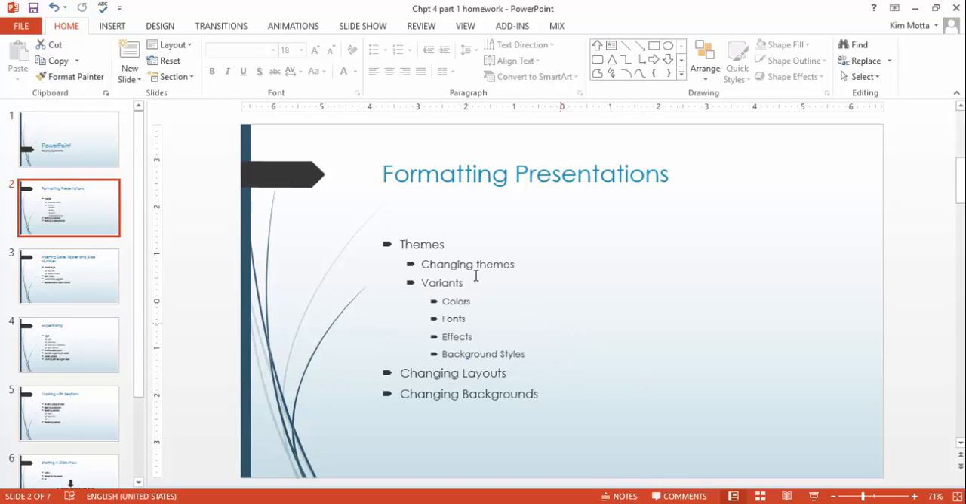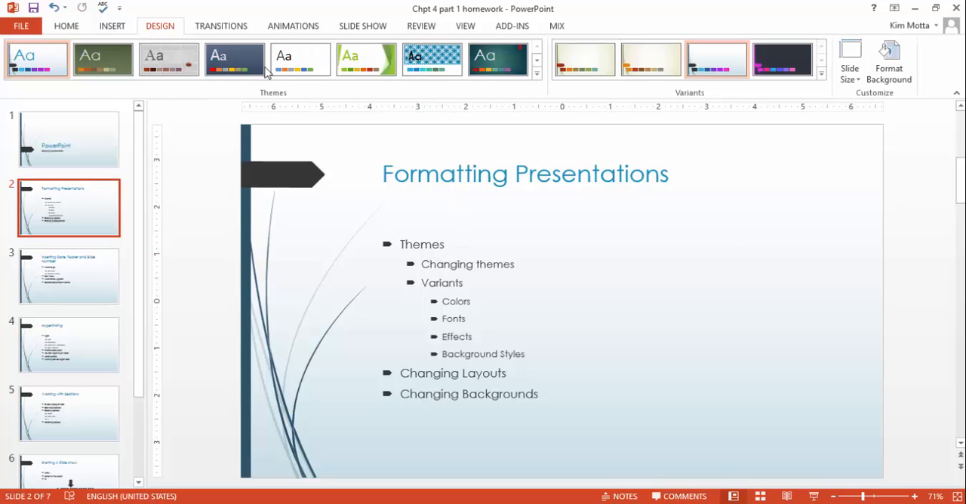let's look at the second slide. Now if you look, the first thing I want to go over is themes. This is going to be found in your Design tab. So you find themes in the Design tab. All these over here are your themes. There are several different themes.